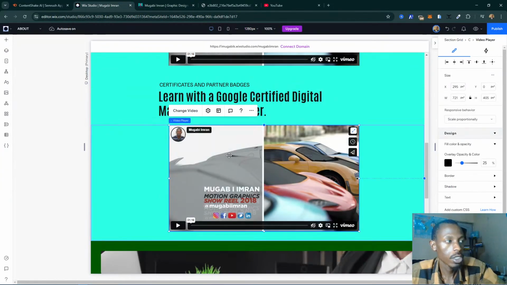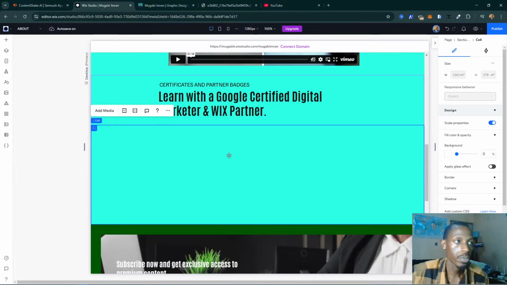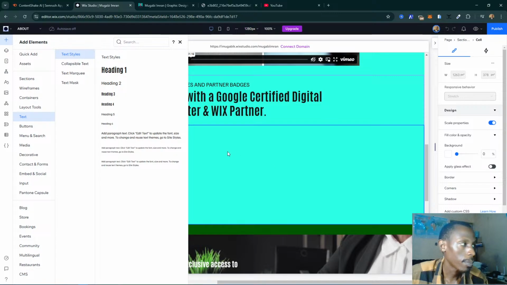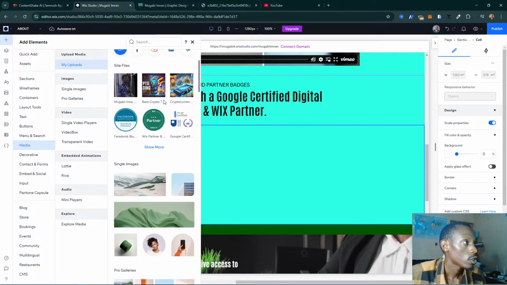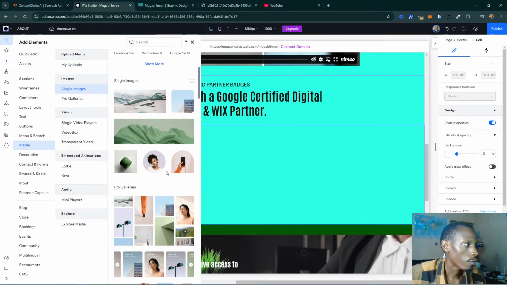Now the next thing is for us to delete the video and replace it with this slider. Okay, so select the video and use your backspace to delete it. Go back to this button, add element, and look for gallery or media. So click on media and choose pro gallery.